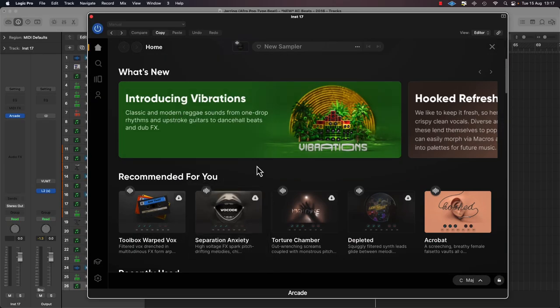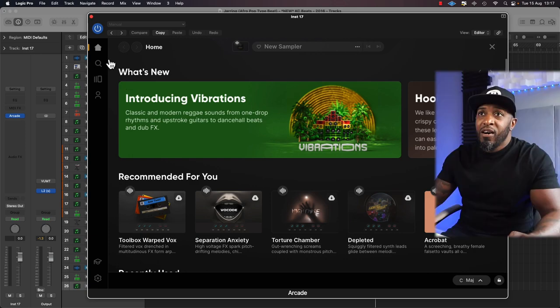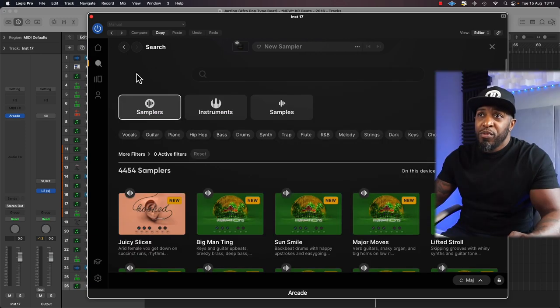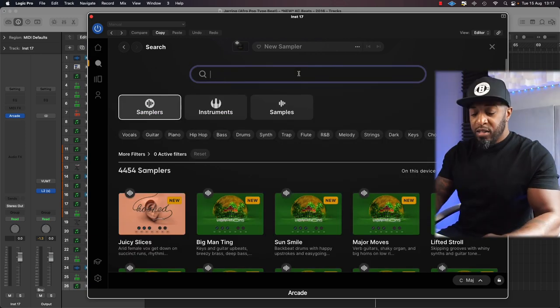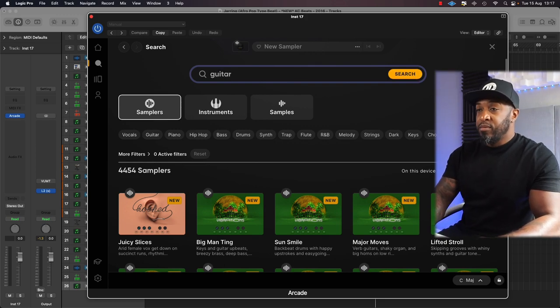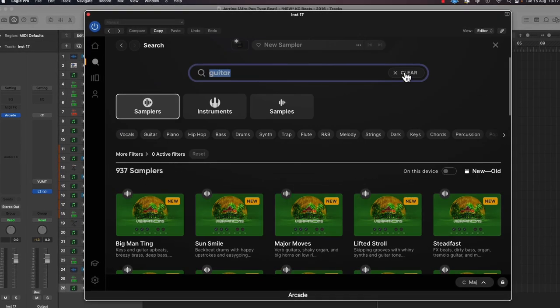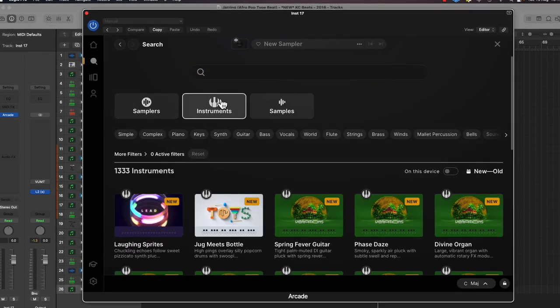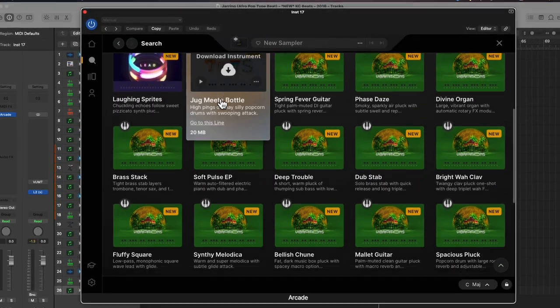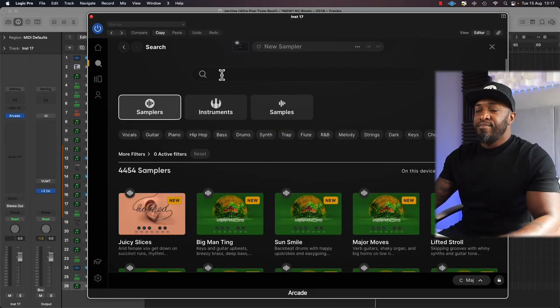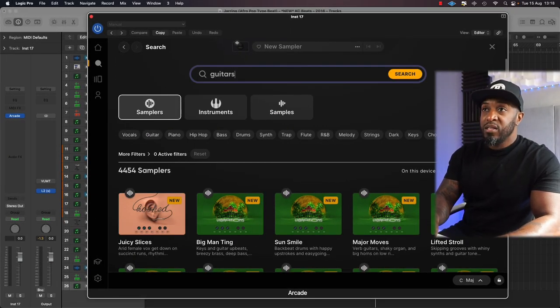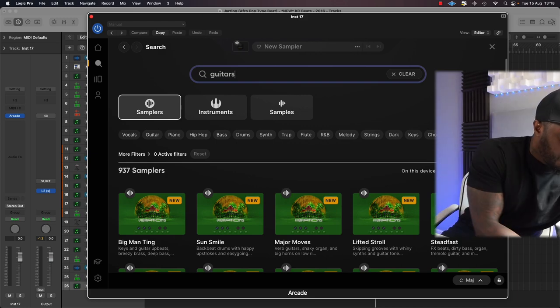So this is the home section of Arcade. You've got your search bar. You can go in there and search if you need to. Let's try guitars, see what that brings up. And you can just clear it. You can go to instruments and find your different instruments, different sounds. Let's just go to guitars. Let's hear what the guitars sound like.